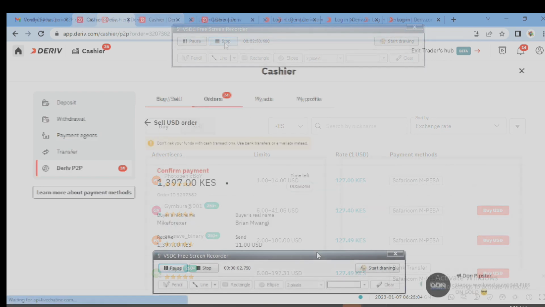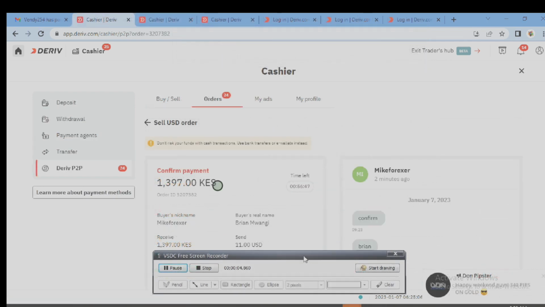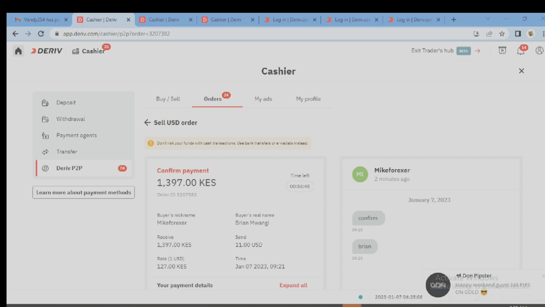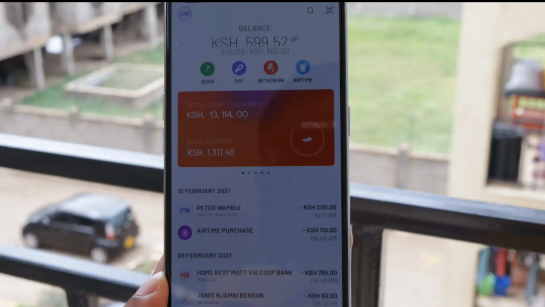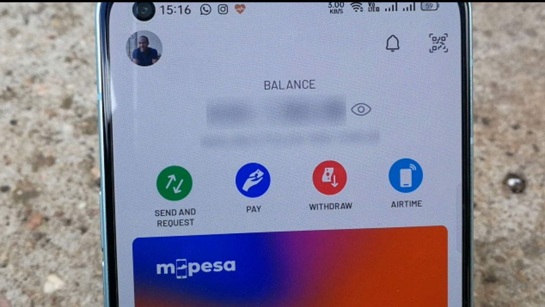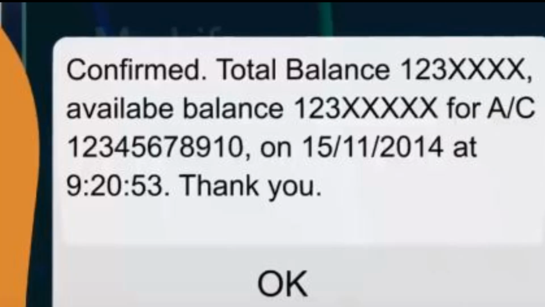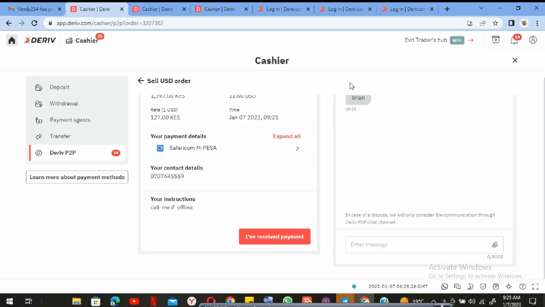Okay, so guys, someone just made an order. So before I can actually release these funds, I need to confirm that I have actually received the exact amount that I'm supposed to receive. So one thing that you need to do is to check your phone or maybe your bank account. If you're using bank account as your payment method, use that. Confirm that you've actually received that payment.